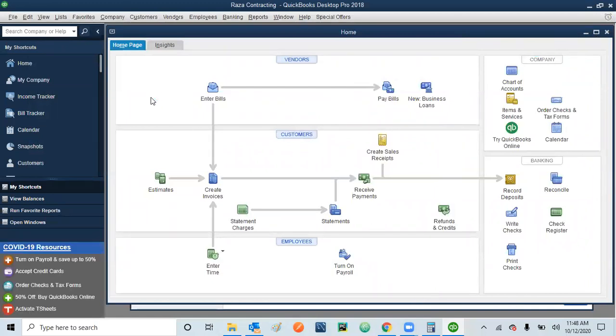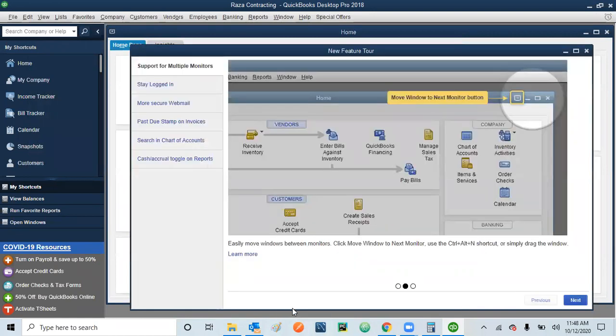Once QuickBooks starts, this will be your dashboard, the home page that you can see. If there is a new feature they improved in the newer version of QuickBooks, they always give us this page which shows what the new changes are. Here they mention the move windows to next monitor button.